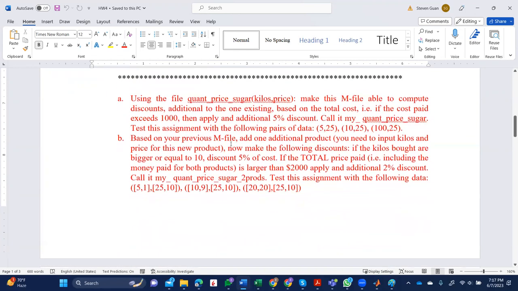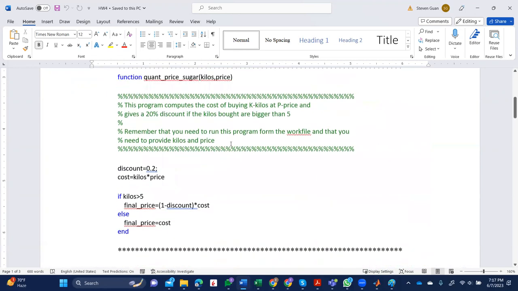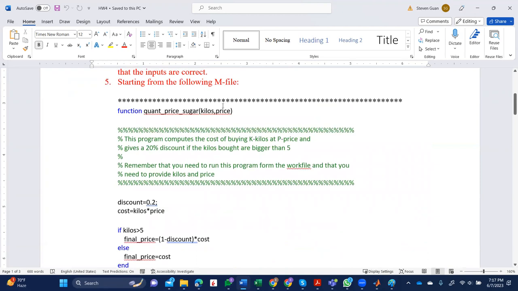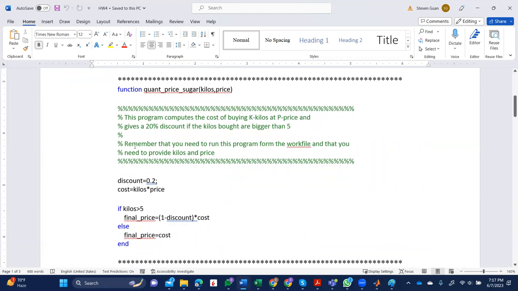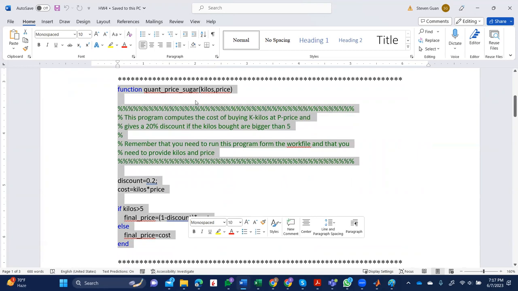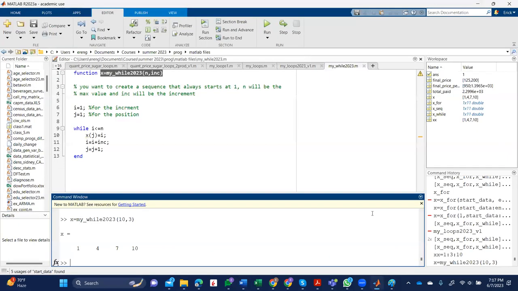Let's do this one. This is assignment number 4. Have you done this exercise, guys? Not all of it. Okay, so do you have this one here? Can you copy this one here in your function, guys? Can you please create a function, quantity price sugar? I will create a different one.